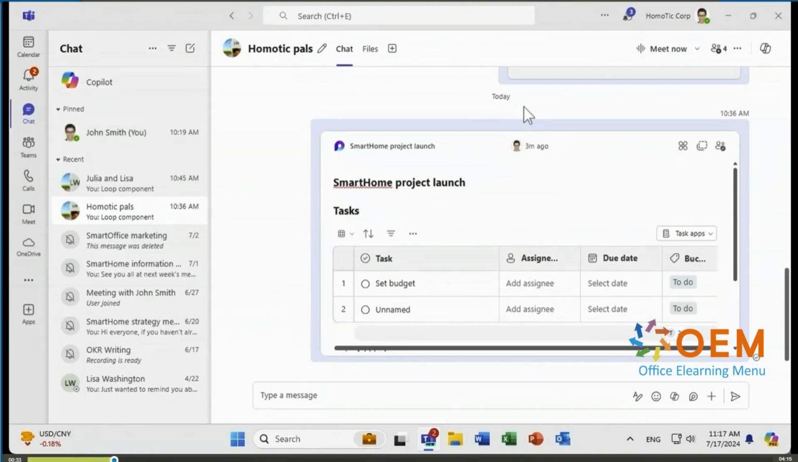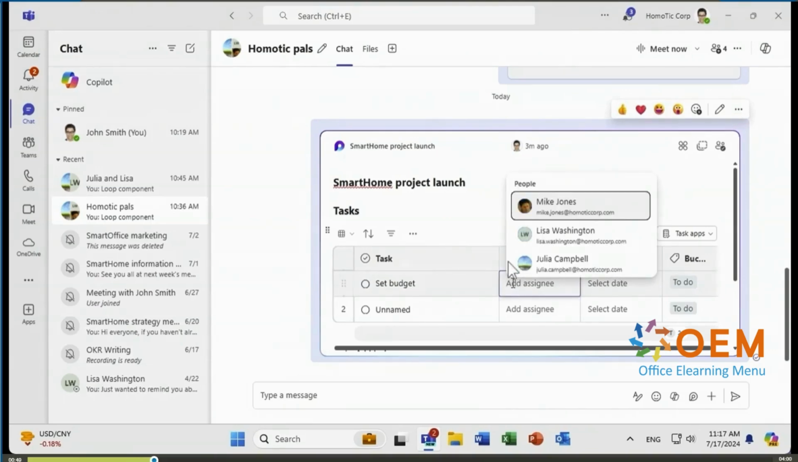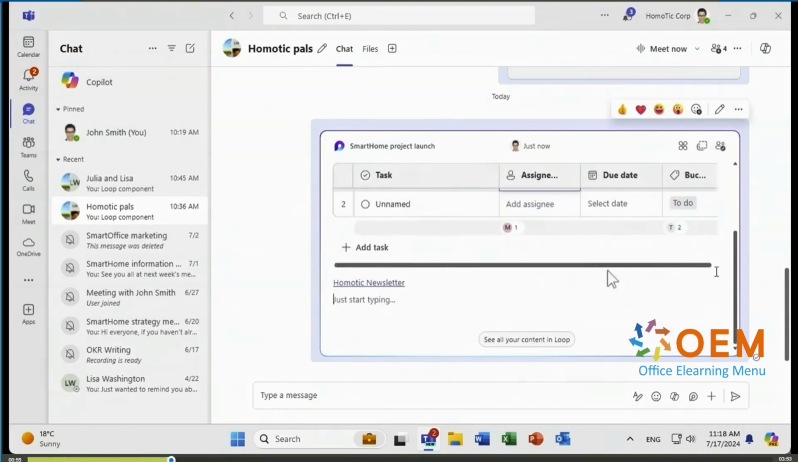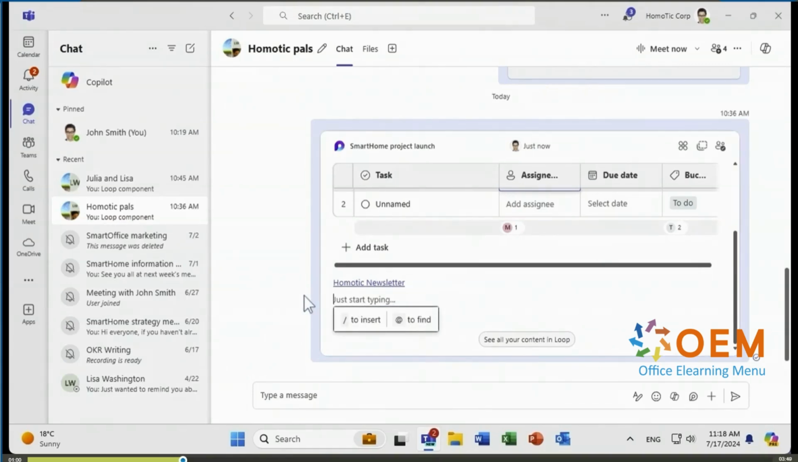So here in one of my group chats, I can see a loop component has been posted called the Smart Home Project Launch. Now I can easily edit this component right here in the chat. So for example, I'm going to add an assignee to one of my tasks. We can also add comments. So if I scroll down and place my cursor, to add a comment, I can type a double slash and then space, and now enter whatever text I want to add in this comment.